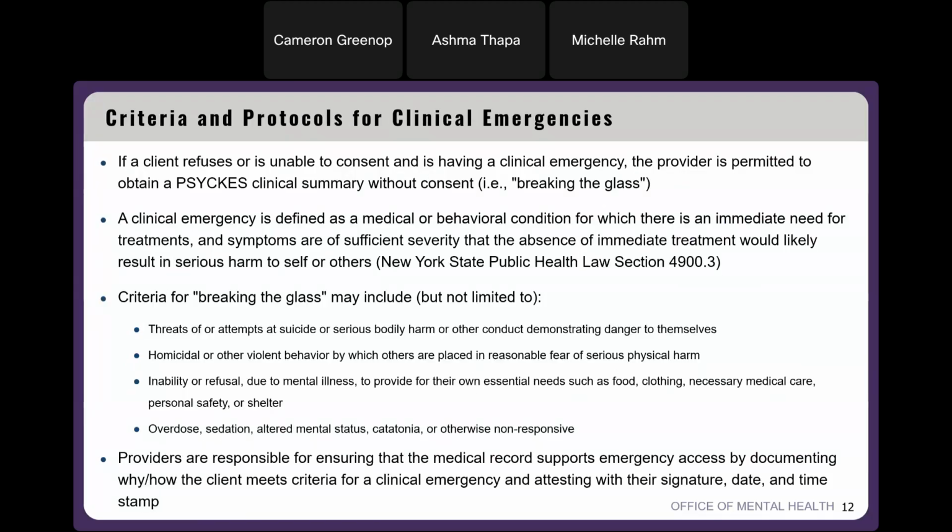So I wanted to touch base a little bit on clinical emergencies. So a clinical emergency, if a client refuses or is unable to consent and is having a clinical emergency, the provider is permitted to obtain a PSYCKES clinical summary without consent. And we often refer to this as the breaking the glass scenario.